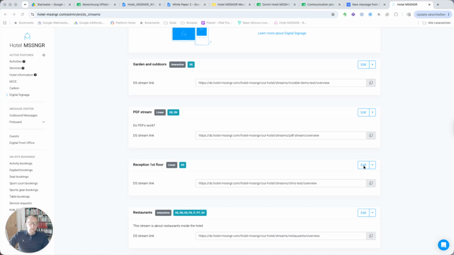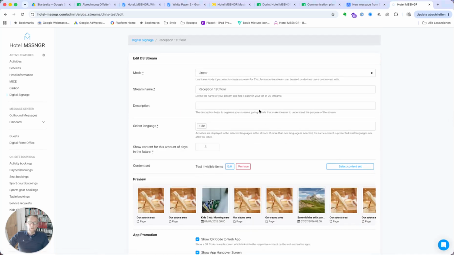So I'd like to jump into this one, reception first floor, and quickly show you what it's all about. First of all, as we said, there is a mode, linear or interactive, which you can select. Second, you can give it a stream name, and third, a description. The idea behind the name and the description is, of course, that other colleagues working on this with you would be able to understand what the content is all about.